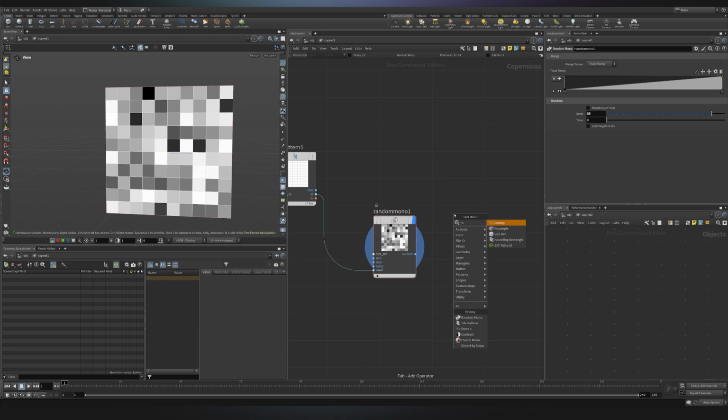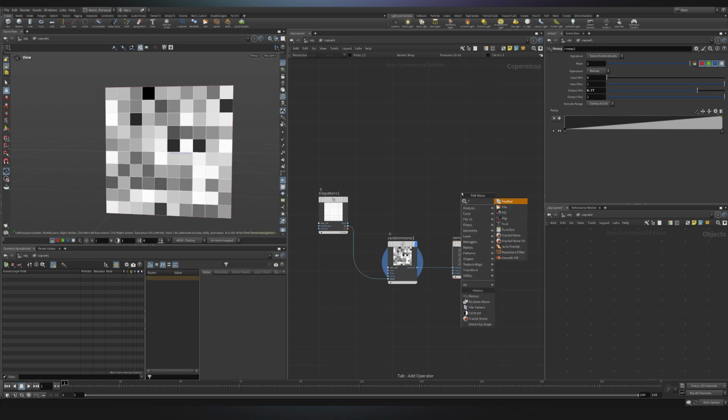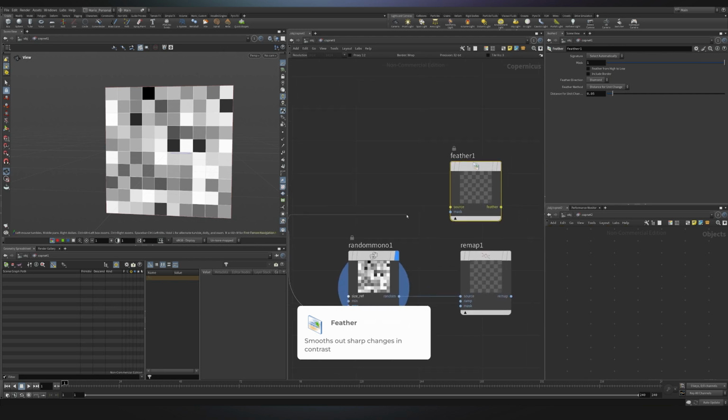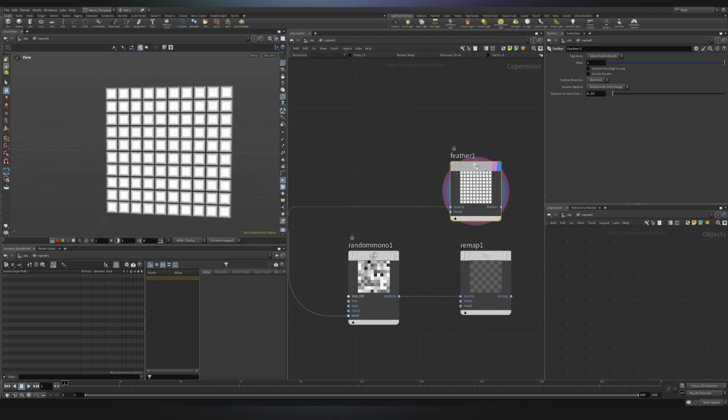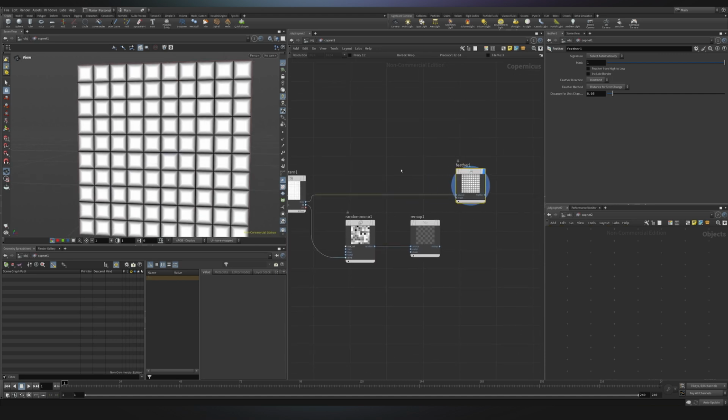So let me do a remap just after the random mono, and I will change the minimum to 0.77. I will then introduce a new node, and that's the feather. The feather, if you're used to Substance Designer, is basically the bevel node, so I can just connect my tiles into my source. And as you can see, I will have sort of like a bevel effect. To make sure that the feather is not uniform, and that is stronger in some tiles and less strong in other ones, I can now connect this one as a mask.